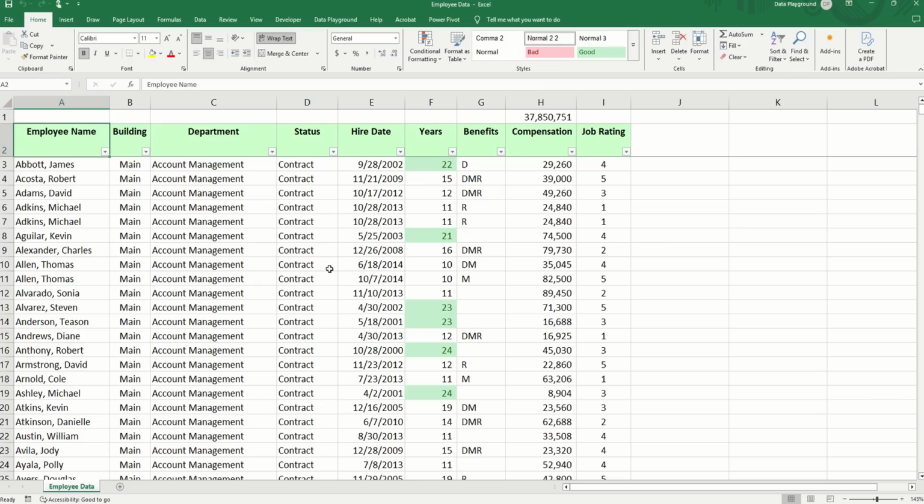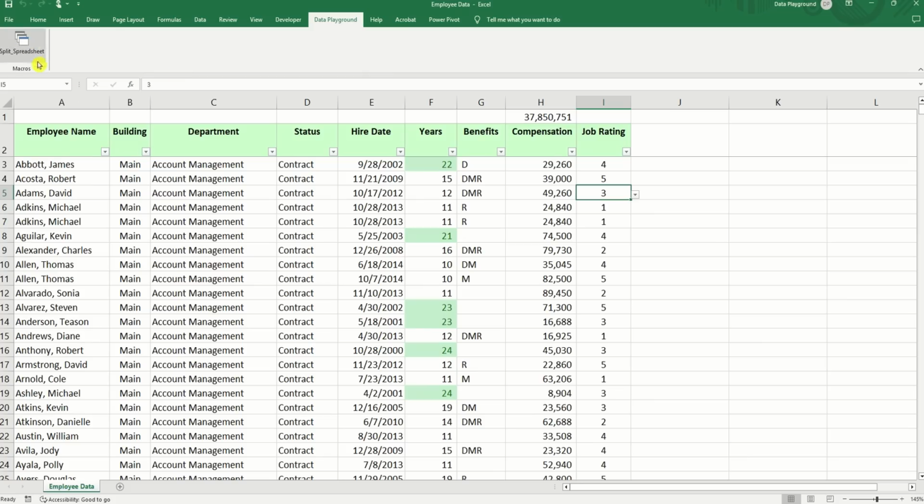Note that this file contains formulas, drop-downs or data validations, and conditional formats, and we want to ensure that these are maintained in the split files. I have built a macro that will automate the process of splitting these files. In my ribbon, I have a custom tab called Data Playground, and the macro is included in the Data Playground tab.